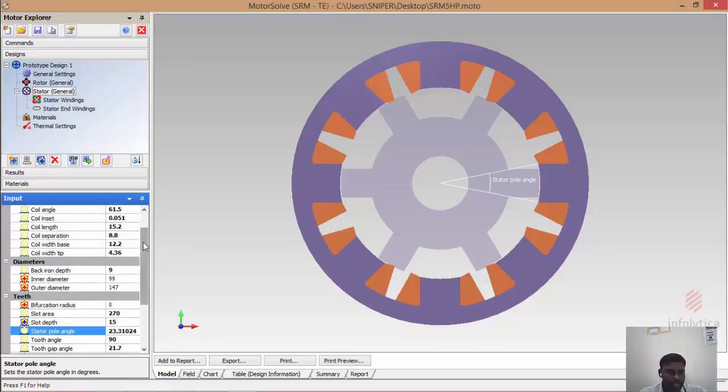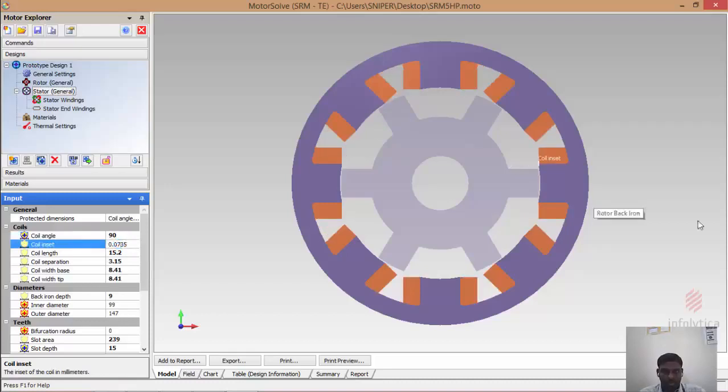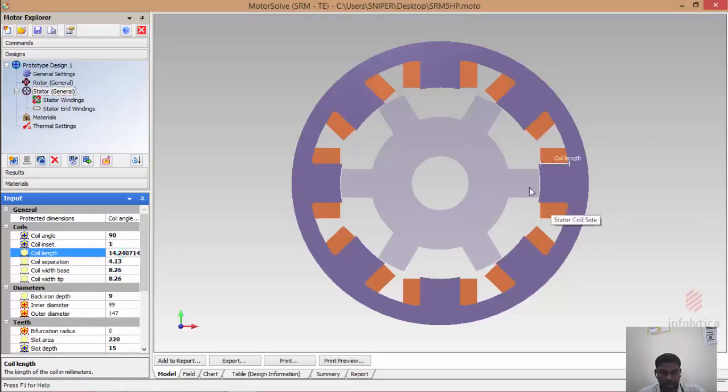And here it comes to the coil angle. Suppose you want 90 degree, you can have a 90 degree coil angle so that the windings get straightened. For the coil insert, you can give some space. I just gave 1 mm space to wound, to give the space. So coil length is 14 mm. Coil separation, coil width base, coil width tip. If you want to reduce the space of the coil, you can reduce the space of the coil also.